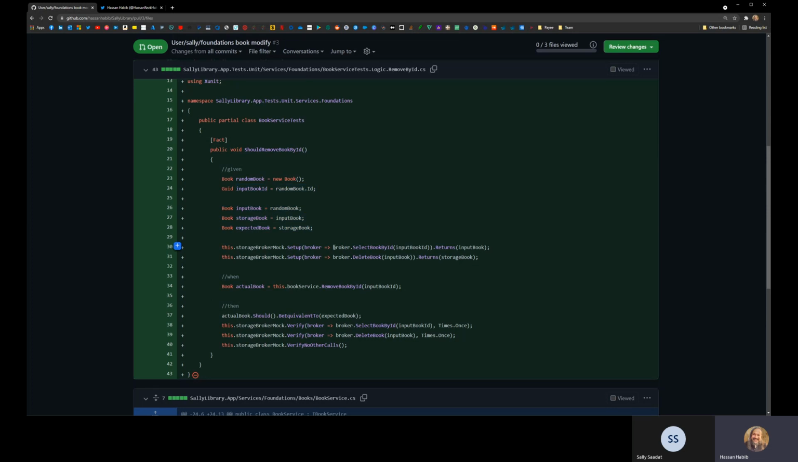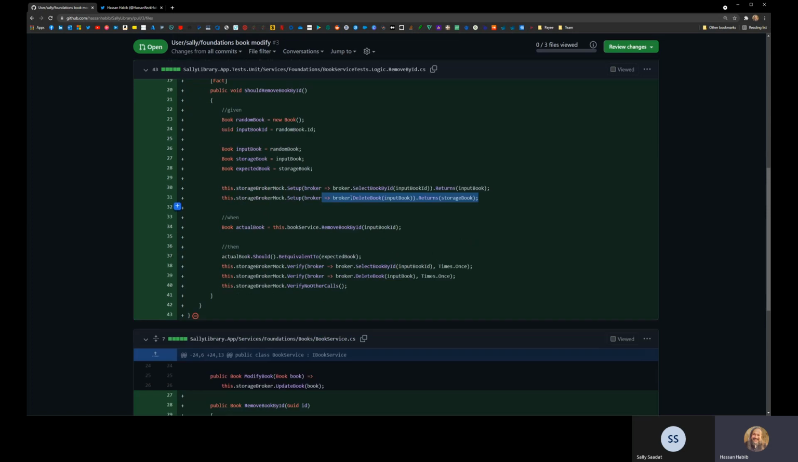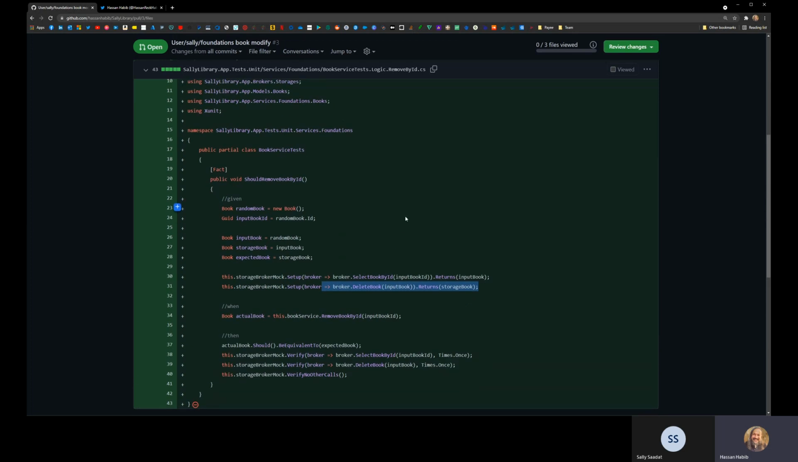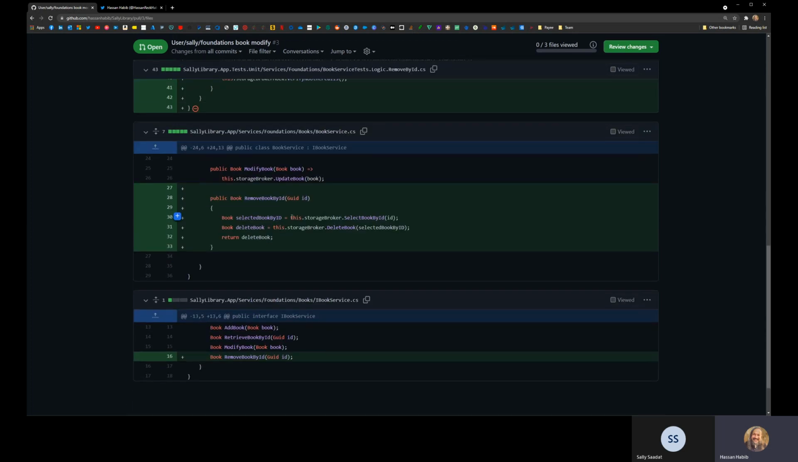The test says go ahead and retrieve a book by its ID. And then that book that comes back, which is the input book, go ahead and delete that book. So this is what this remove by ID would do. And then the implementation here is to select book by ID and then delete the book and all that. Now, Sally, you had a question for me.